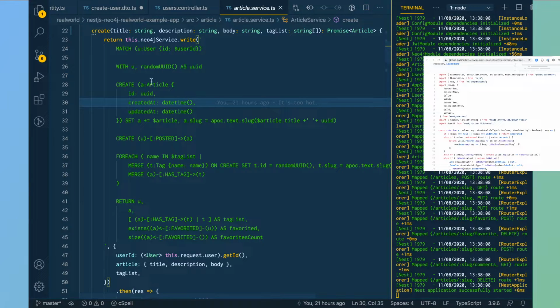For example, when we create an article, we take the values and then we just append them into an object, which then gets appended to the node. And there are a few things that are created. So the UID is a string. We also have the created at and updated at properties. So these are set to the current date time in Neo4j.